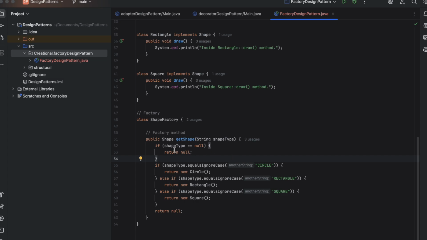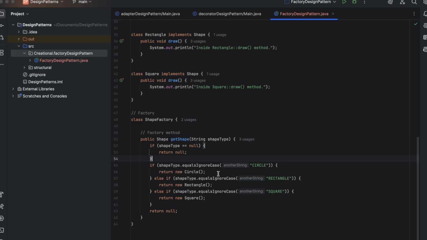So you see, if the shape type is null, we are returning null, otherwise we are passing this shape type. Based on the shape type, we are returning the type of object. If the shape type is circle, it will return the Circle object. If the shape type is rectangle, it will return the Rectangle object. If the shape type is square, it will return the Square object. So whatever type of shape we are passing, that type of object will be created and returned from this method. So this is the factory method.